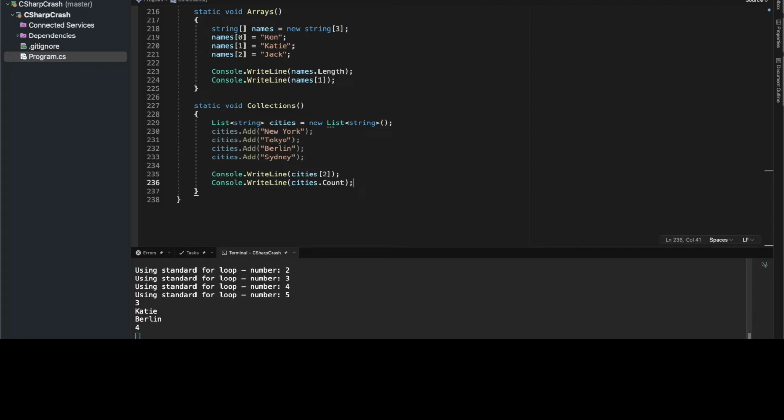That's because we have 4 items in the list. So that's basically list. And one other thing I'll point out about list is that list can contain duplicate values. So just keep that in mind. You can actually have multiple Sydneys in there, multiple New Yorks in there. Nothing will ever happen because lists are dynamic and they allow duplicates.